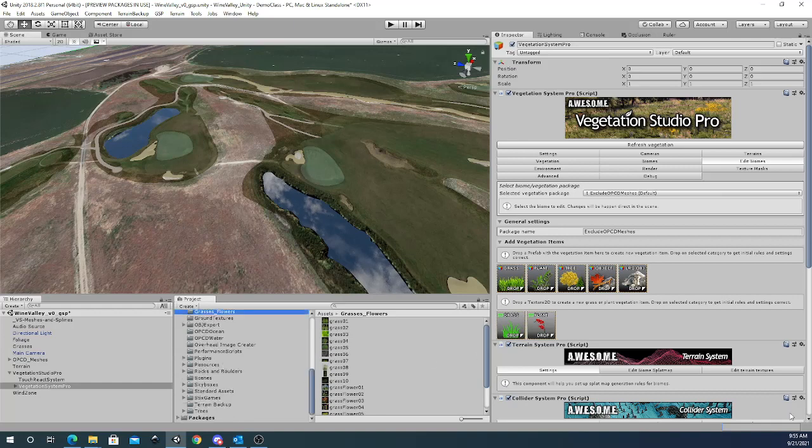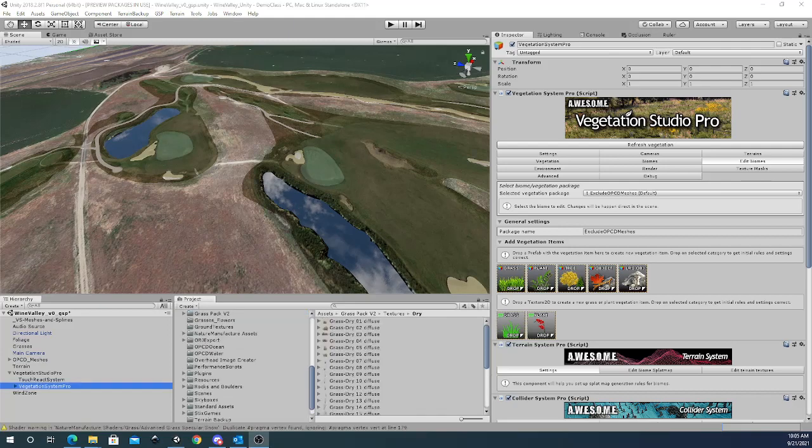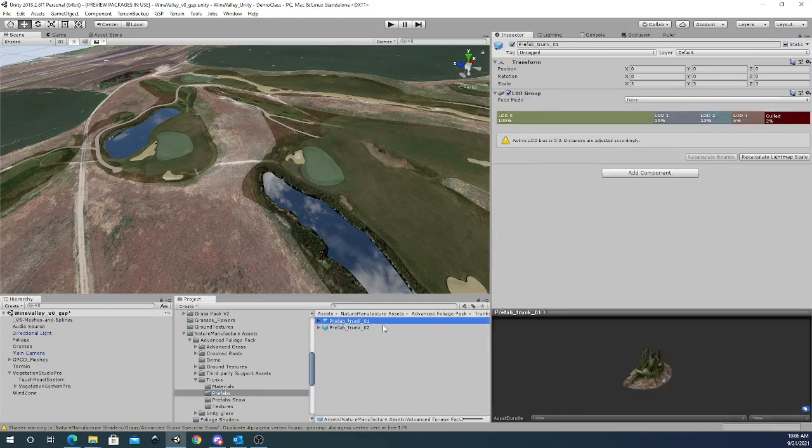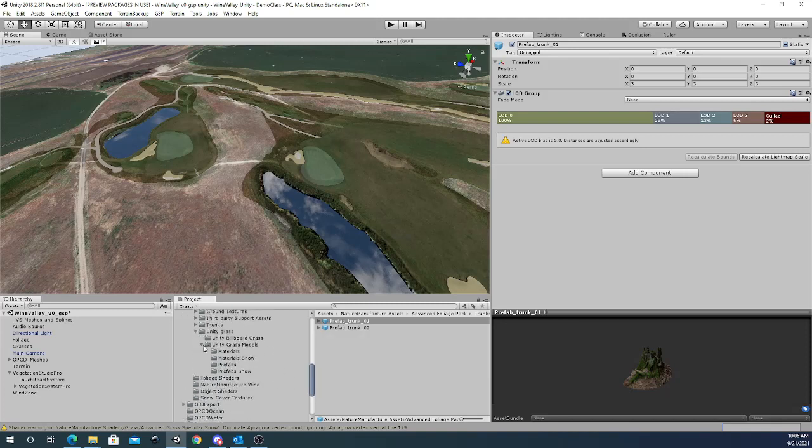Oops, I didn't install that yet, so let me go get that. Okay, I've installed some grasses I bought. I own a grass pack, which has a bunch of stuff in it. I also have the Nature Manufacturers grasses as well, the Advanced Foliage Pack. Here you can find some Unity grasses that are prefabs. These are tree trunks, if you so want them. I added those into the gauntlet, into the forest floor. But there's also the grass models.